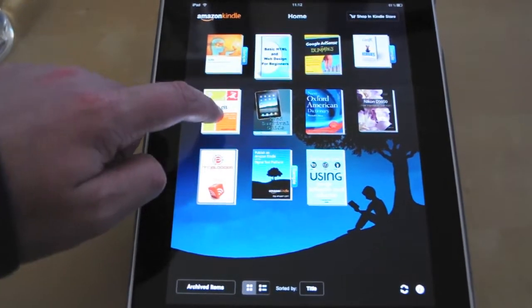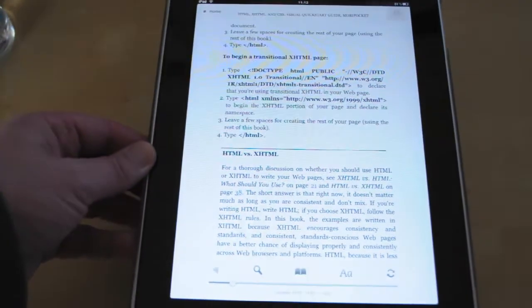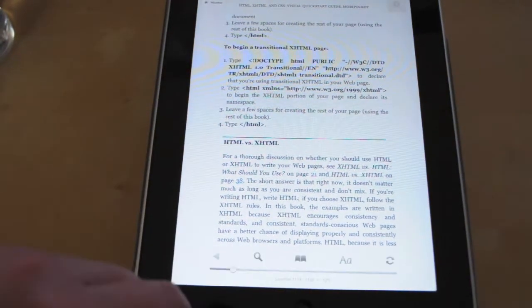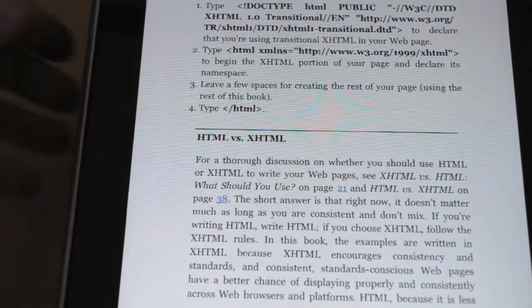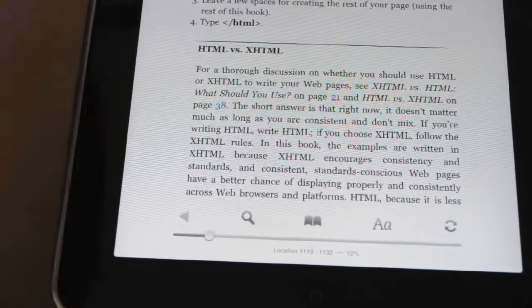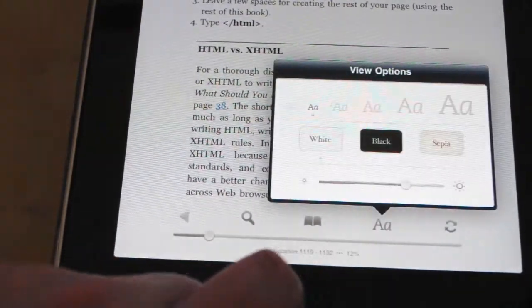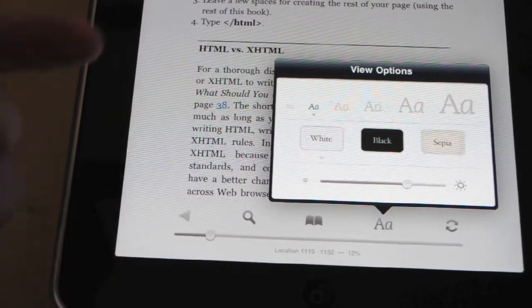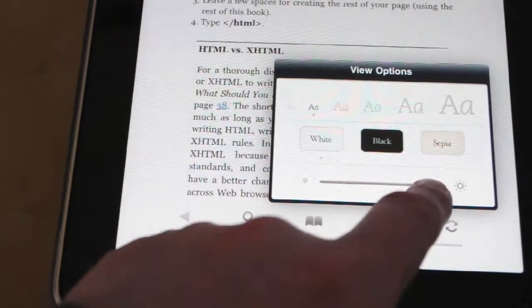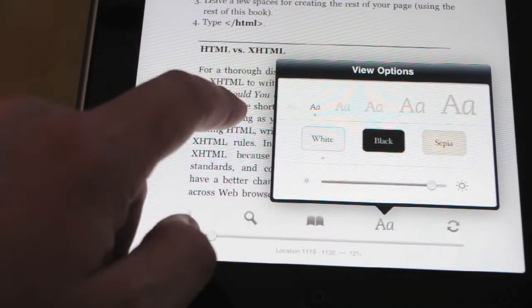Now when you click on a book and you start reading, again you have your toolbar down at the bottom, just as you did with the Stanza. You've got your search feature, you can change your fonts again and your background and the brightness of the page, which is good for reading at night.